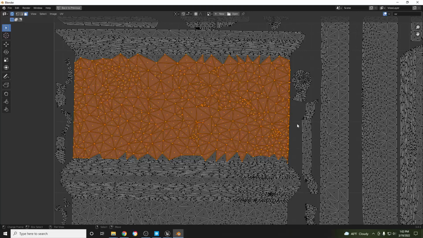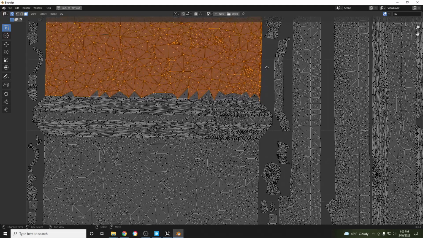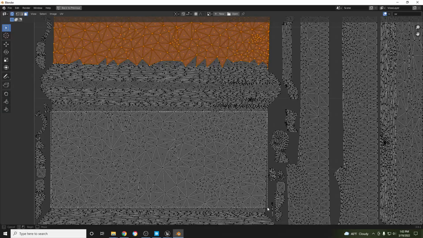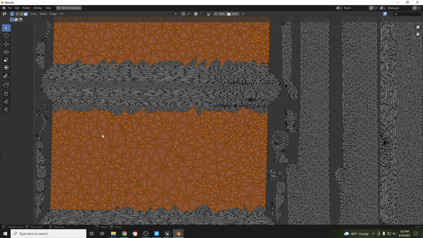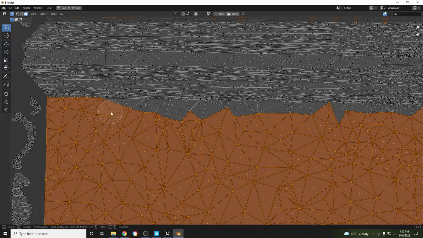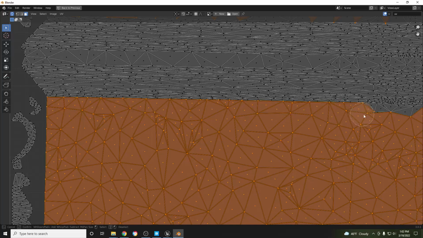Unfortunately, these are not straight. It's a scan, so you can't really ask for much from that. But I can get the bulk of it through this selection. Now I can press C for circular selection, and let's zoom in a little more. Just use your mouse wheel to increase the size of that circle. I'm going to try and get all these edges as best I can.